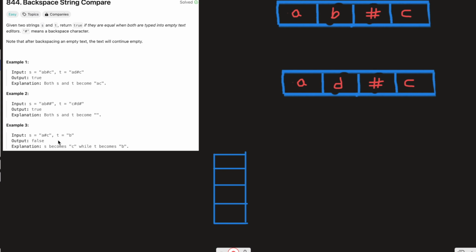So we'll look at the problem statement first. The problem statement says that you are given two strings s and t. You have to return true if they are equal when both are typed into an empty text editor. And the catch here is that hash will represent a backspace character. Note that after backspacing an empty text, the text will continue empty.